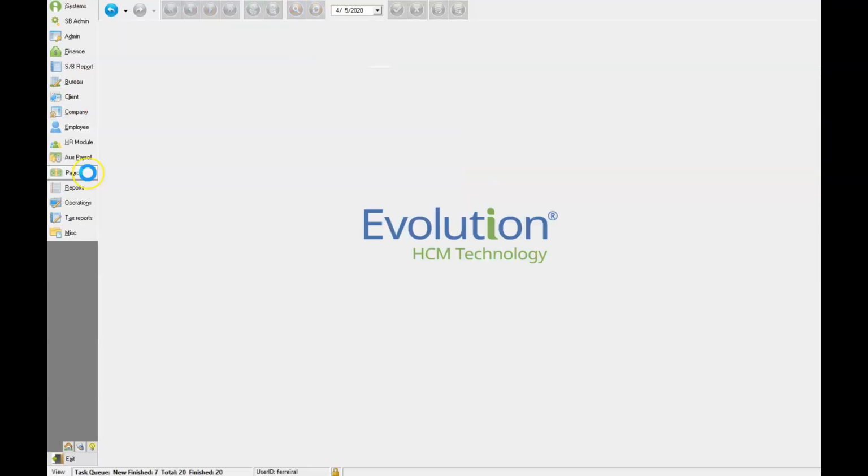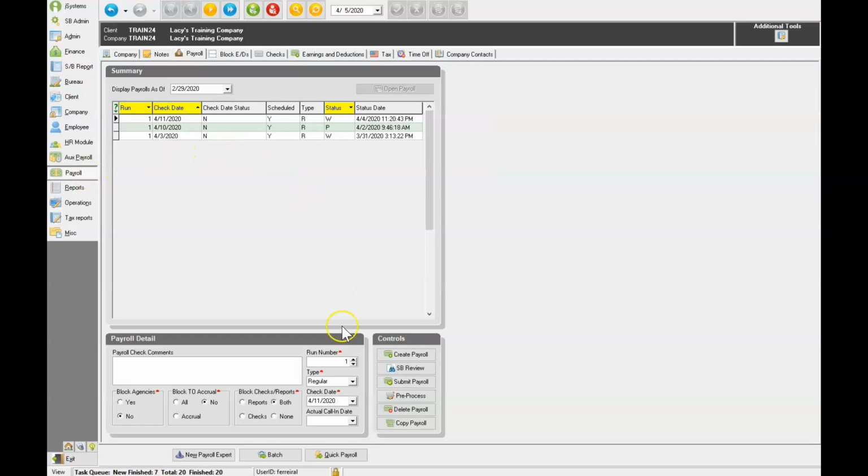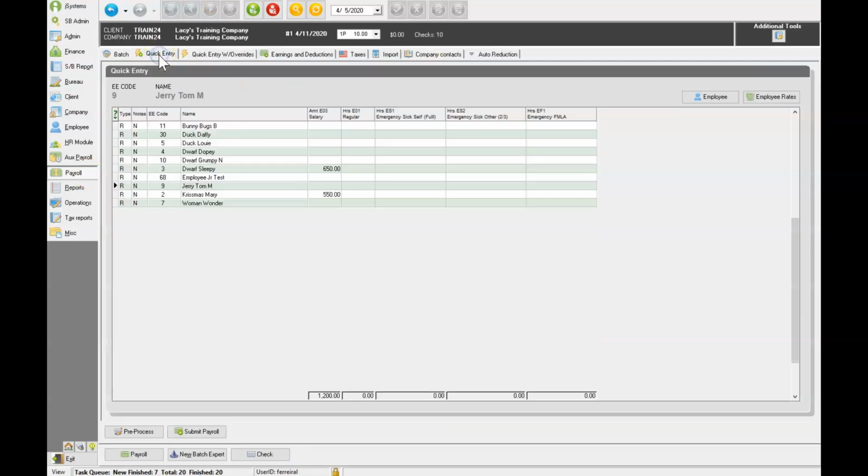Click on the Payroll button, and after creating your payroll and batch, click the Quick Entry tab and add the following codes to your grid: ES1, Emergency Sick Self, ES2, Emergency Sick Other, and EF1, Emergency FMLA.